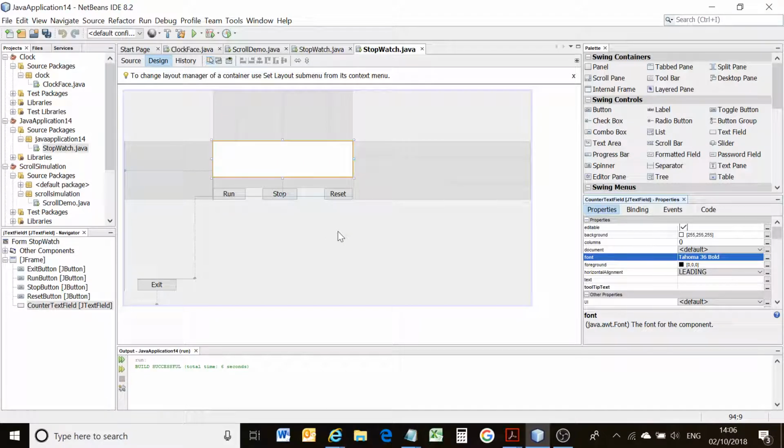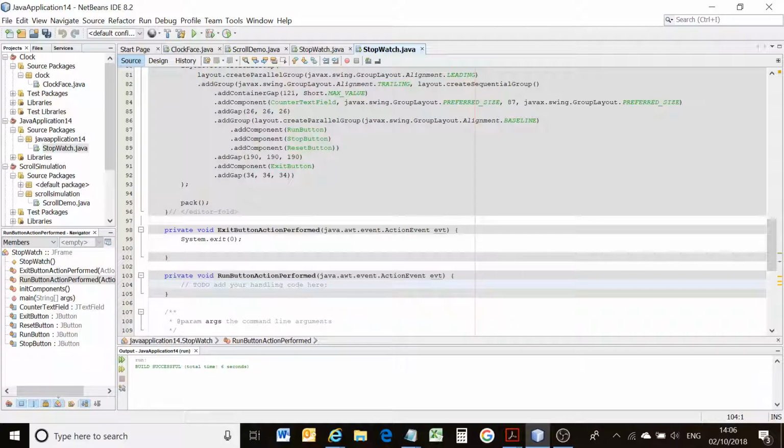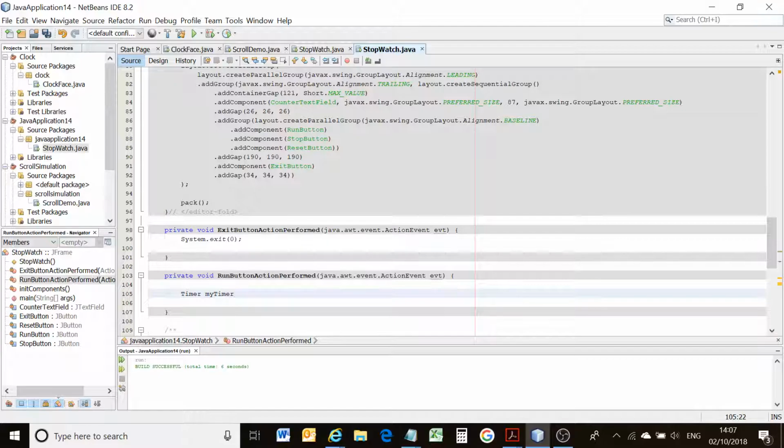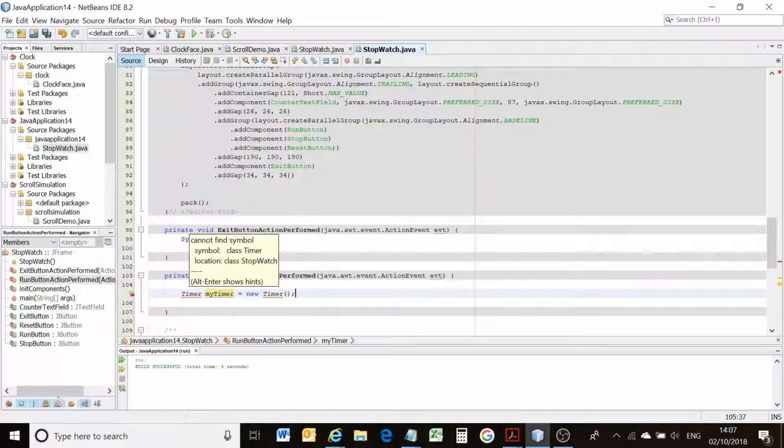Following the same route we did for the exit button, double click on run, and we're down to the handler now. There's the exit one we did before. Here's a new one, saying this is what we do when the run button is pressed. The first thing I want to do is set up a timer. So class Timer myTimer equals new Timer. We get red squiggly lines telling us something's unresolved. In fact, in this case, it's telling us it couldn't find the class Timer.